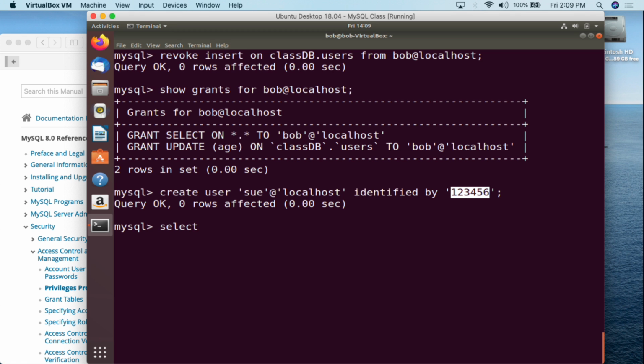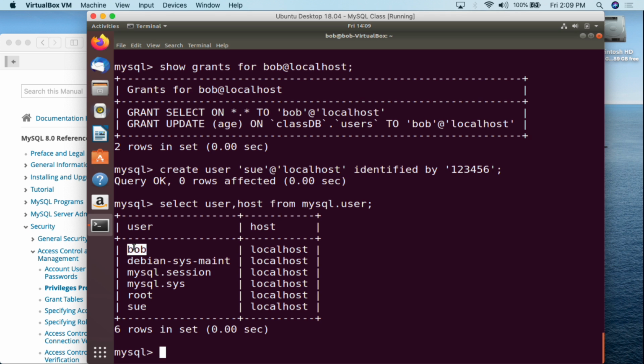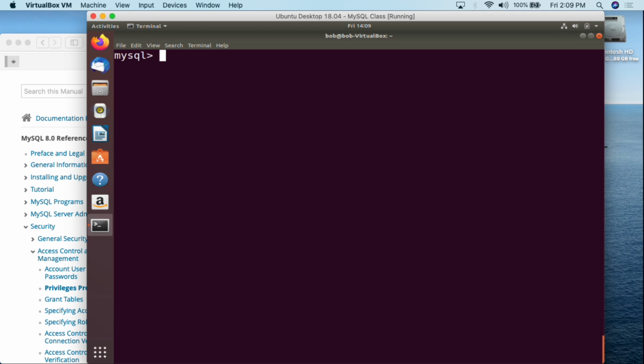So if we do select user host from MySQL.user table, and then we do semicolon, we can see we now have a Bob account and we now have a Sue account, both at localhost. Now I'll do Control L to clear the screen. So now I want to give all privileges to the Sue account. So basically what we're going to do is we're going to make Sue a super user account. So we're going to give her all privileges to all tables in all databases, and we're also going to do the with grant option. So that means that she's actually able to give privileges to other users within this database server.